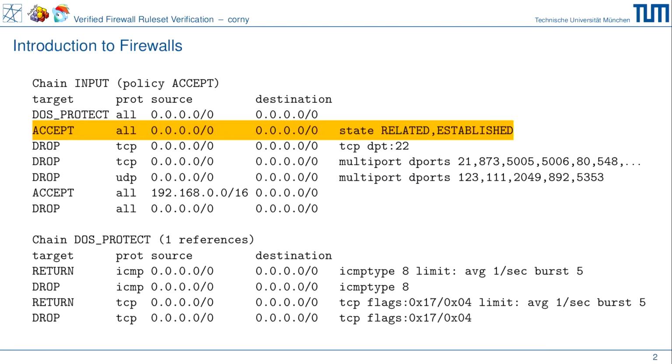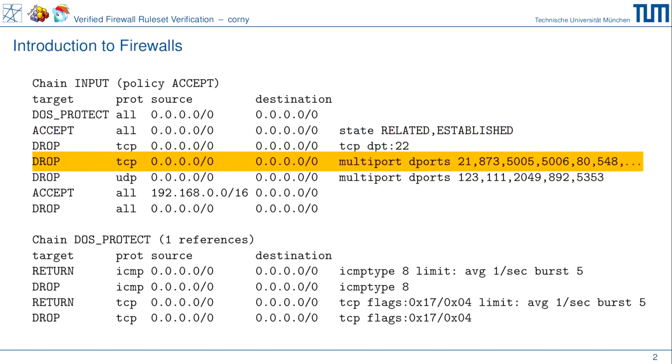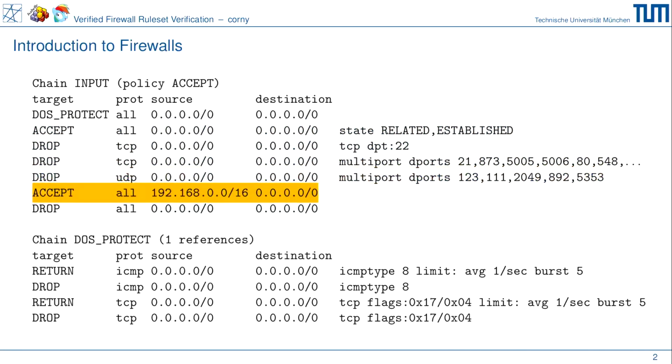Well, the interesting question is, how do we get a connection in an established state? Well, this is what most of the rules of a firewall are about. So how do we get in an established state for this firewall? Well, not for SSH packets, they are blocked. Also a lot more TCP ports are blocked. Also a lot more UDP ports are blocked. Finally, the firewall is accepting something. It's accepting all packets with a source IP address in the local 192.168.0 range, and it's dropping everything else. Okay, I hope by now we have refreshed our knowledge about firewalls.